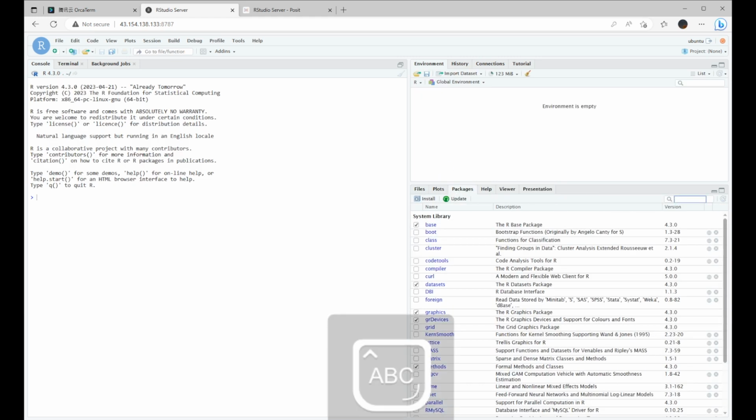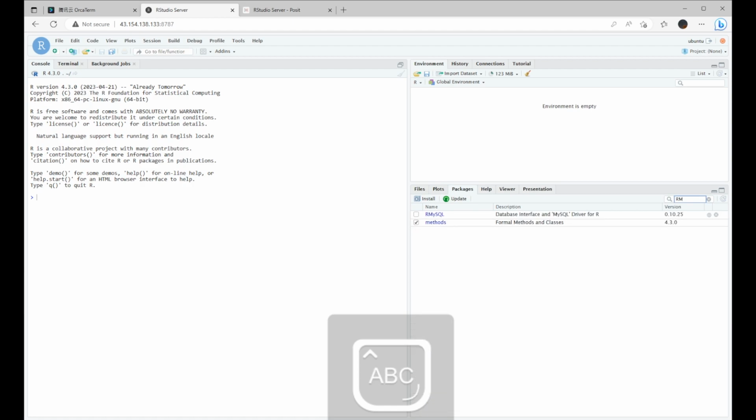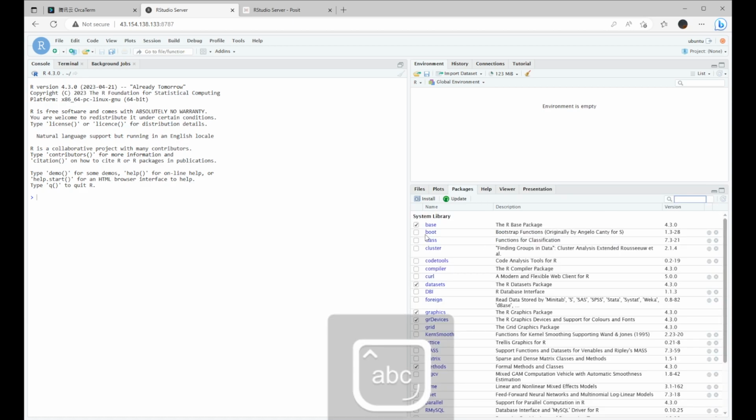We can also check for the library which is installed, R and RStudio right here. Basically, if you install packages as root, it will be in the system library. Every other user can access it.